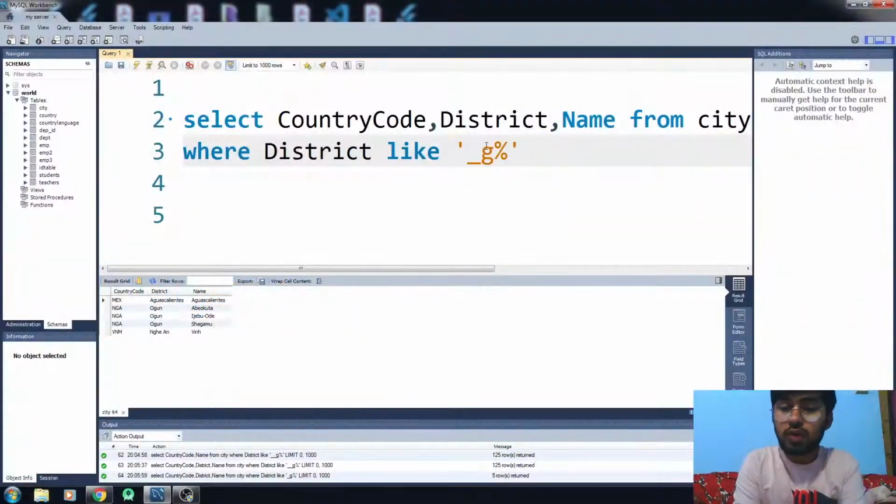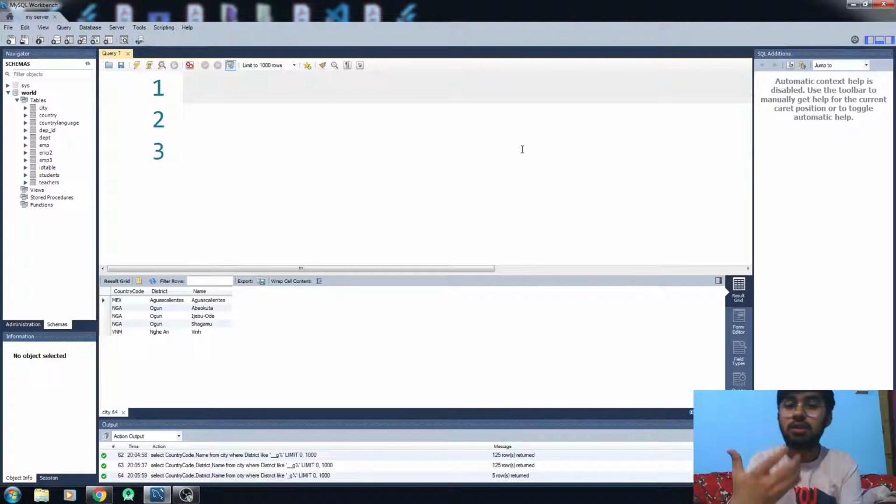In the last video we learned about wildcards. So in this video we'll be talking about the IN operator. First, let me define what the IN operator is. The IN operator allows you to specify multiple values in the WHERE clause. It can be a shorthand for multiple OR conditions. Let me show you how it works.